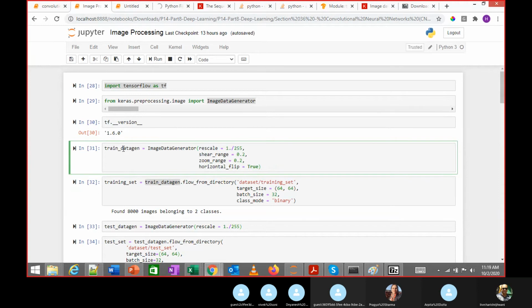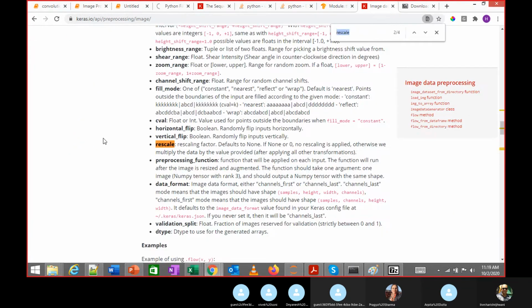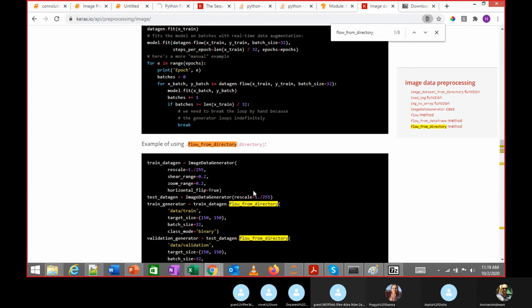All right. So I have this test data generator. Now what do I have to do? I have to take it from a specific directory. When I say directory, again over here I can actually see this example from directory. I have to give the path of my directory. First of all, I am using this training data set. I am giving a specific location.